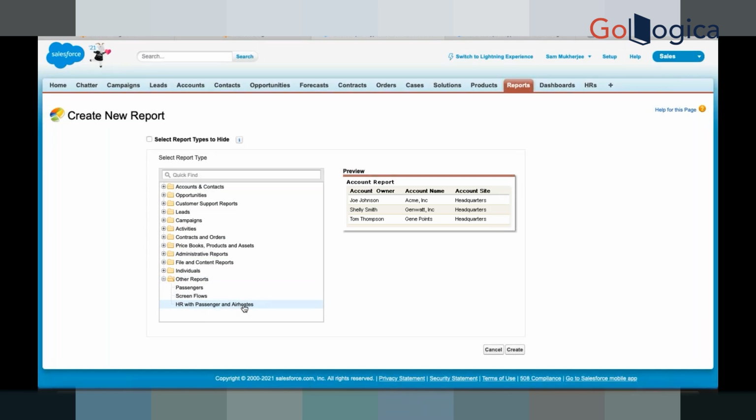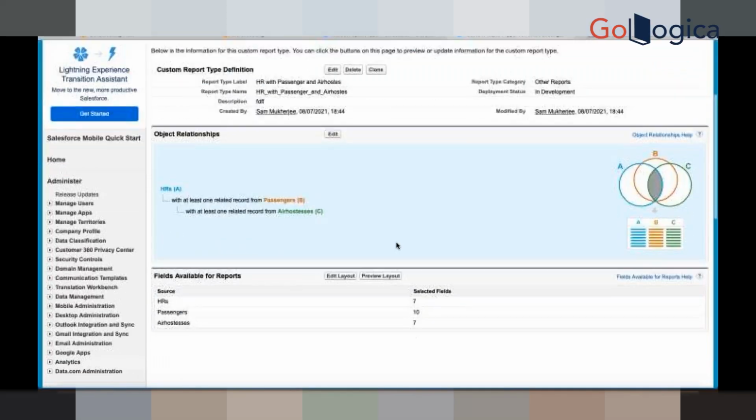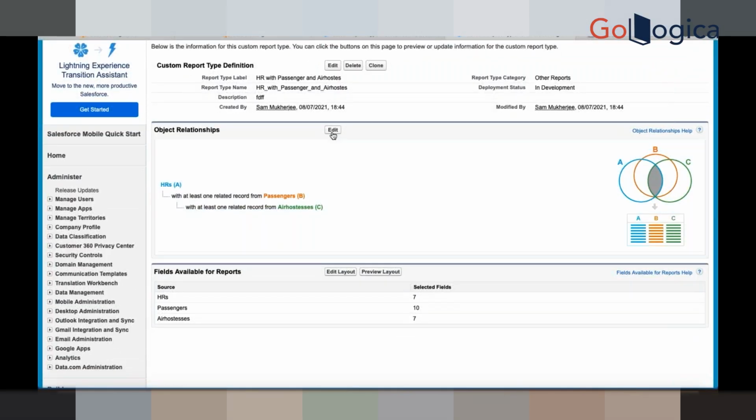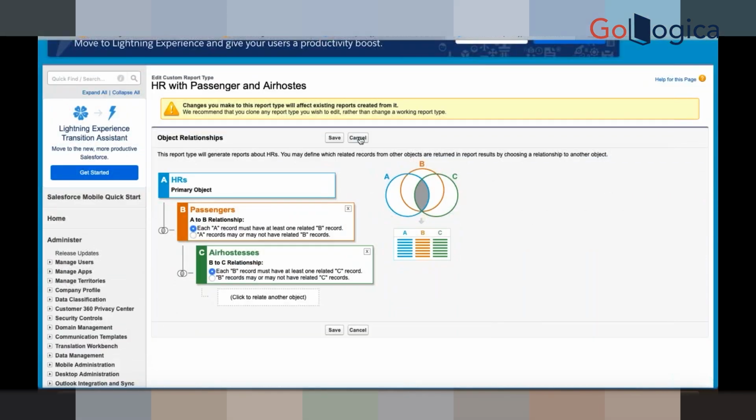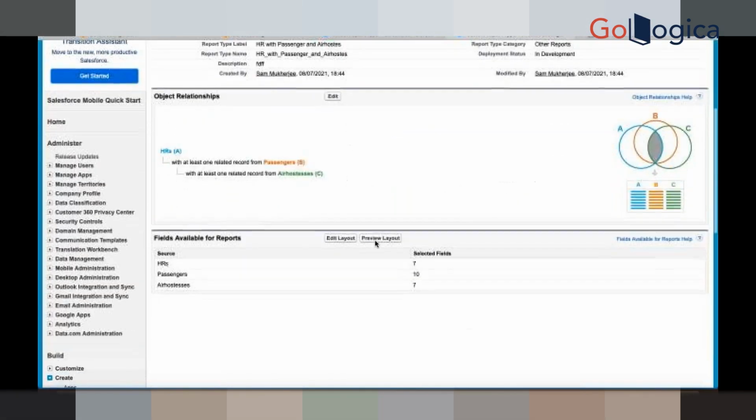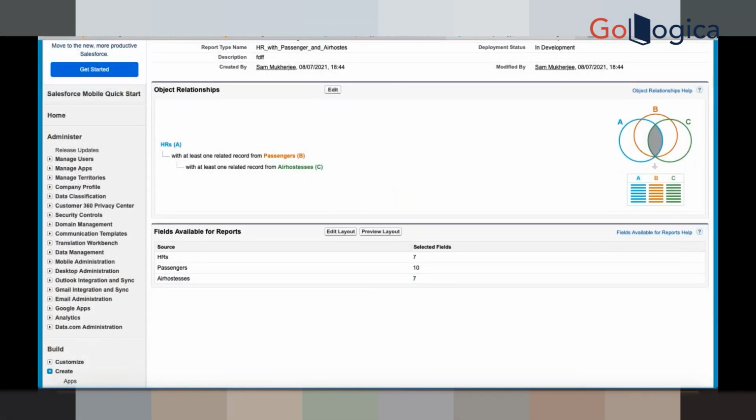Whatever report types you have created, you can see under this reports option. HR with passengers and air hostess, which you have created over here. Now if you click on the object relationship edit button, you can change all these things. If you do not want to change, leave it. If you go to the edit layout, you can choose whatever you want.